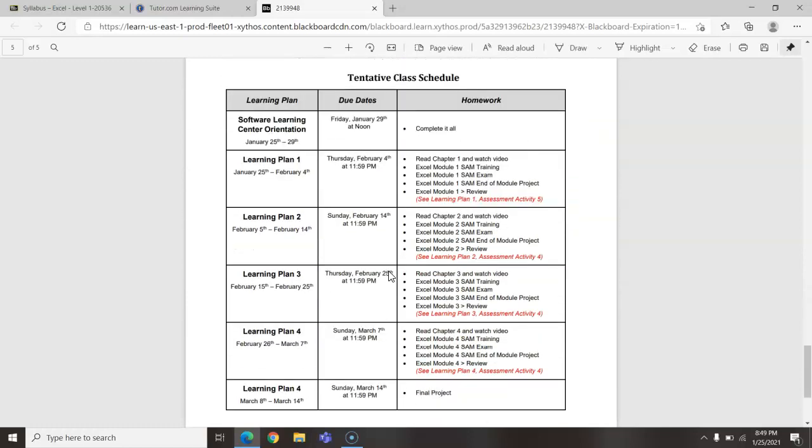Okay, as we keep going here, you'll come to the schedule, which is important for you to note. As I already mentioned, Software Learning Center orientation is due Friday at noon. You need to complete all of it, which might sound like a lot, but it's really not. So we'll look at that here in a minute. From there, I have everything laid out according to the learning plans. You'll see that for every learning plan, you have around a week and a half. So I either have due dates on Thursday or on Sunday. So just kind of watch that.